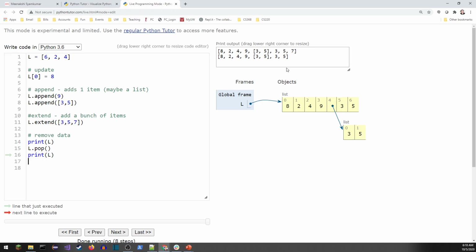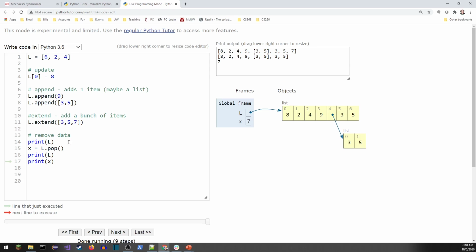Perfect. So pop is always going to do that. It's going to grab the last item, take it out. And if I want to, I can store this in a variable. And then we can print out the variable. And we can see that X now contains that. So let me just do X equals, there we go. Looks good. Maybe a space. Looks really good now.